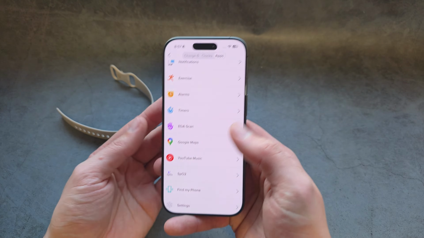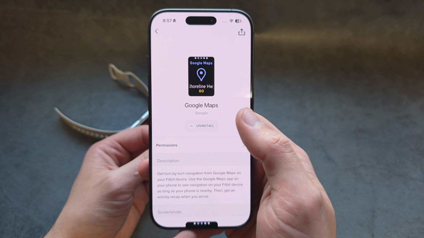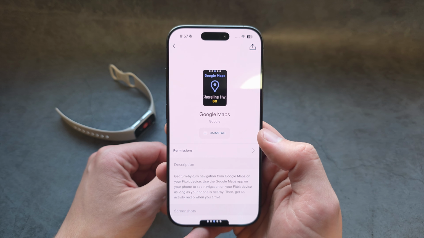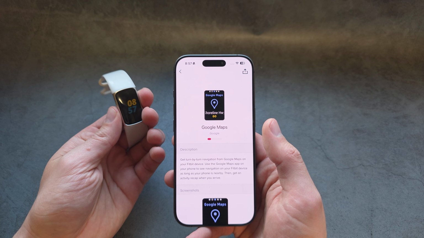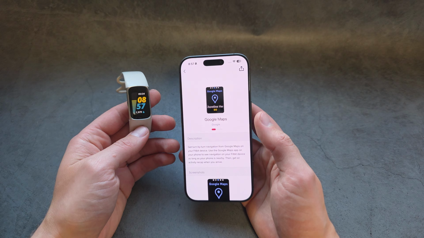And if you want to perhaps uninstall some app, again, go back, and I see for all the installed ones, you have this uninstall button. So you can remove them. For example, if you do not need some of this stuff, if it simply clutters your Fitbit, you can easily remove it.